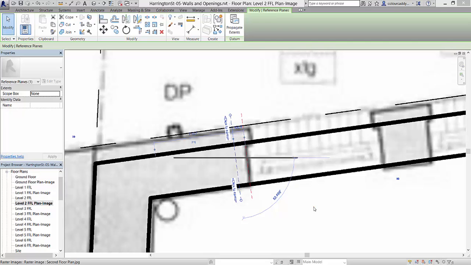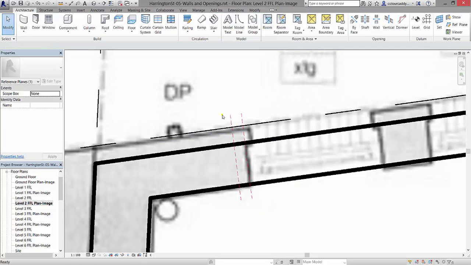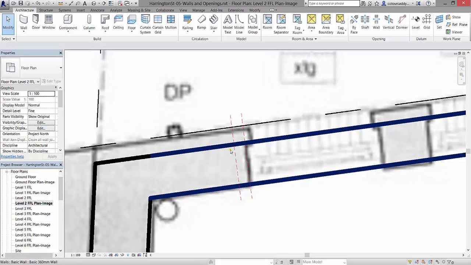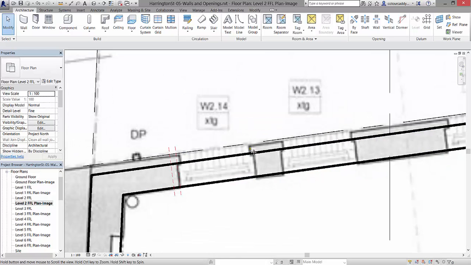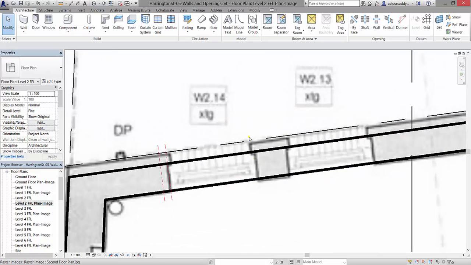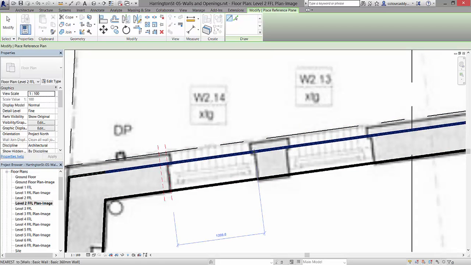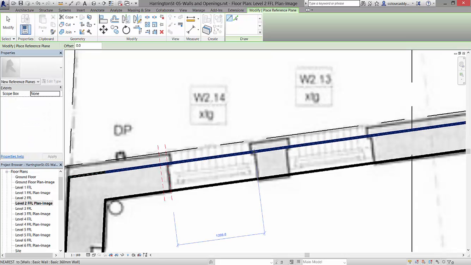Okay, so now I'll just repeat that process so that it's clear on the other side. Now what I'm also going to do is try to just keep on top of the measurements as I'm doing this. So here I'll draw a reference plane to establish the other side of the window opening there. Again, just making sure I'm perpendicular to the wall opening there.